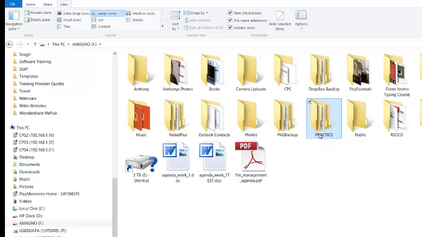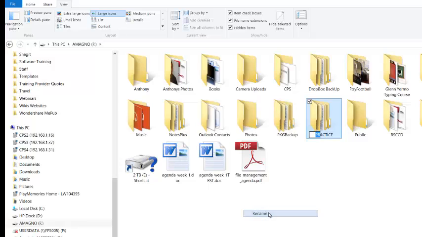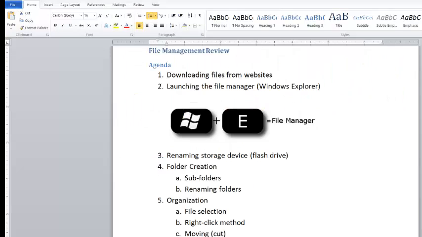Oh, you know what? Let's call it test instead of practice. I'll right click here, left click on rename, and I'll just type right over it. It's that easy. Renaming files and folders is a right click away.